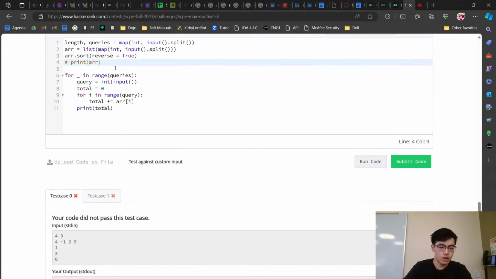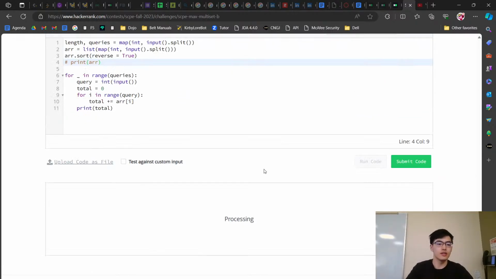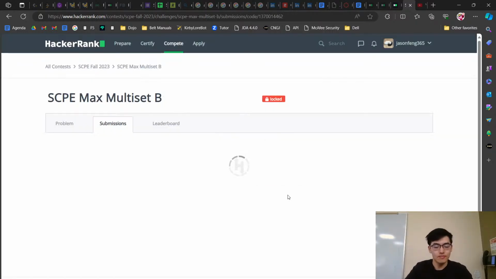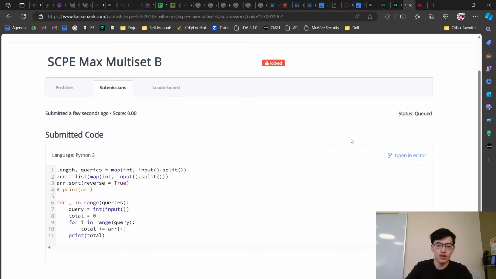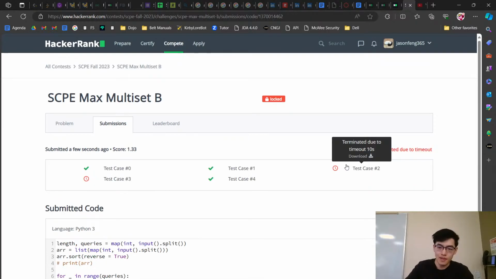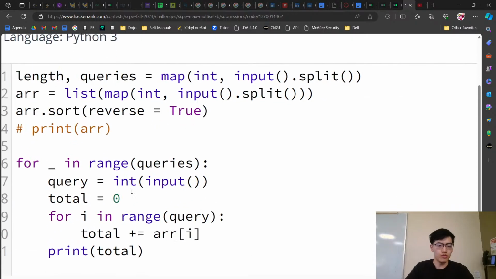It's going to fail because I forgot to comment out this one, but it looks like it's getting me the correct answers. There we go. Let's give this one a try. If I submit it just like this, it's going to pass the sample inputs, but unfortunately, it's not going to pass the whole inputs. The reason it's going to time out on these, terminated due to timeout, is because this is a double for loop.